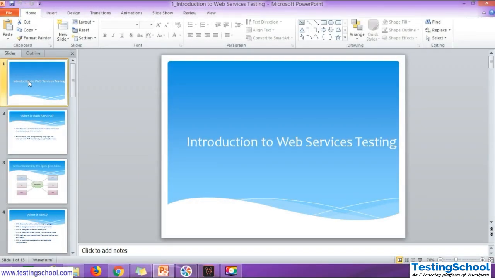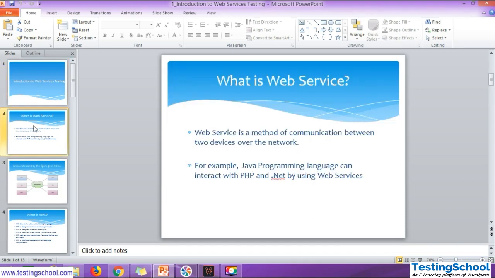Good morning all. This session is Introduction to Web Services Testing. Before starting with web services testing, we need to know basic terminology related to web services. So let me start with what is a web service.